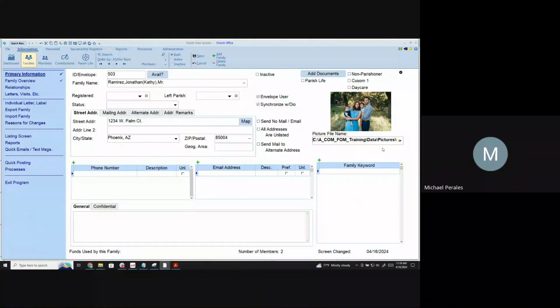Okay, so step one, copy all your files to your pictures folder inside your data directory on demand. And then step two, do the quick posting process to attach the correct photos to the families.